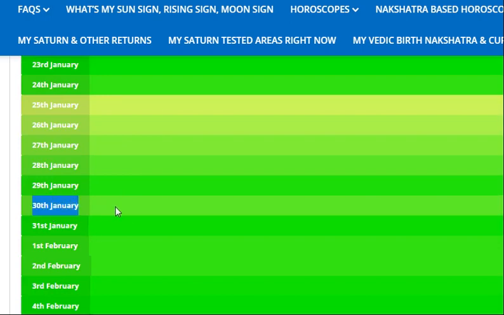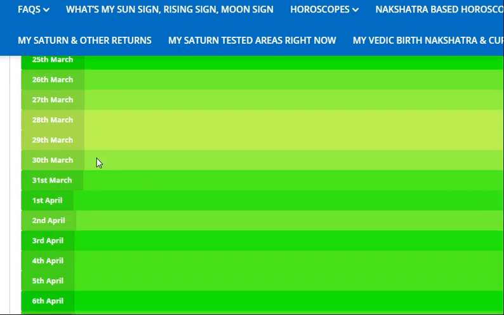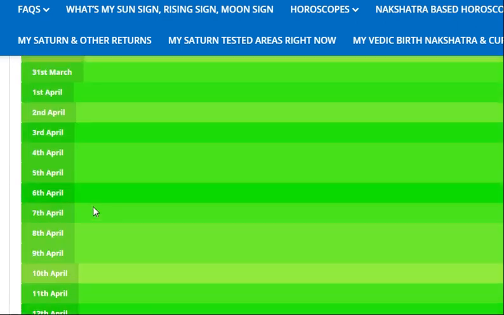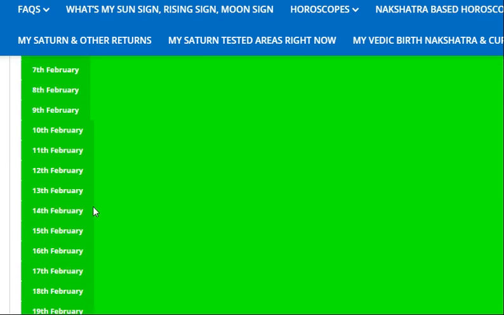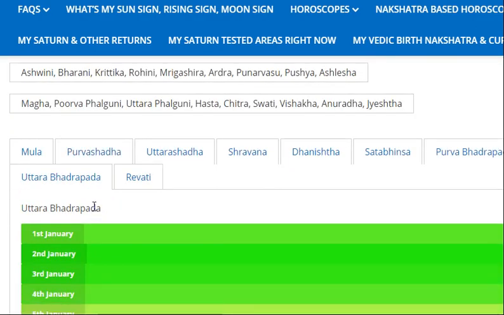Like 30th is having some yellow level here compared to 29th and 31st, and again then 8th March and all the way down to 30th April we have it. So this is how you can just check it for yourself. I would recommend you to check either one sign horoscope. It may be your Western horoscope, it may be your Vedic astrology horoscope. You can check it. So that is the sign horoscope.